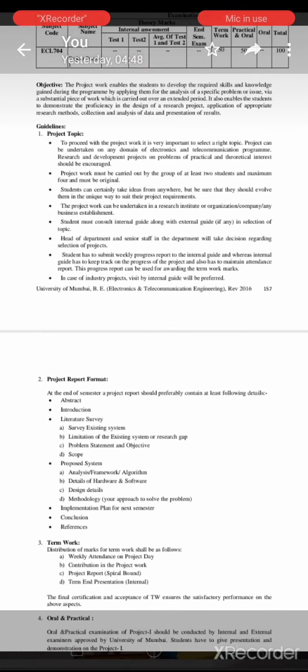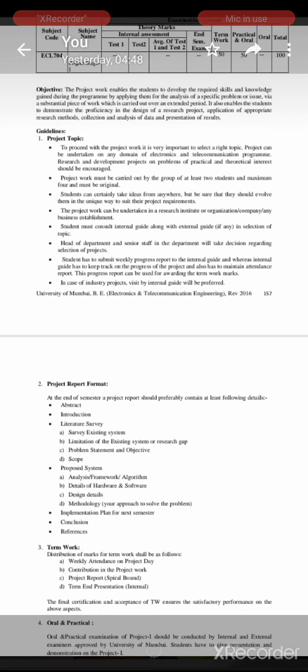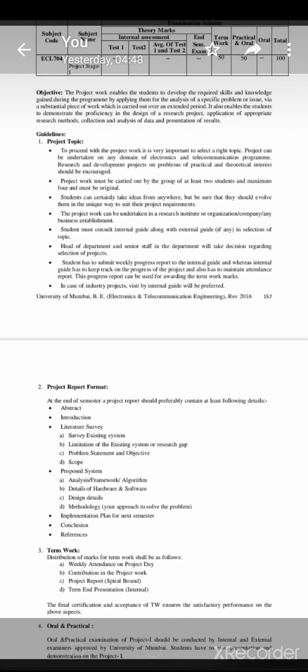Now after that, the project report format is given, and very important, how your term work marks will be evaluated. You can see that weekly attendance on project diary. Number 2, contribution in the project work. Number 3, project report. And number 4, term work presentation. The final certification and acceptance of term work ensures the satisfactory performance on the above aspects.